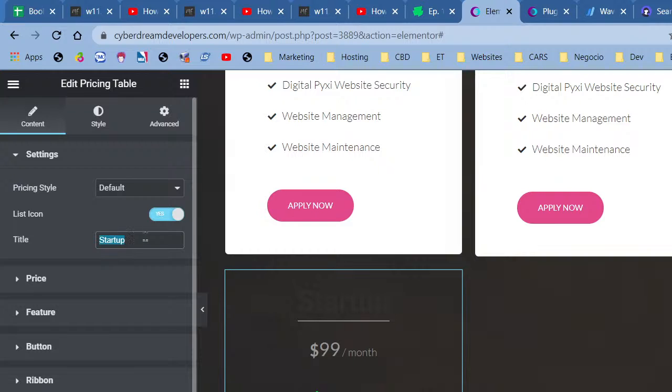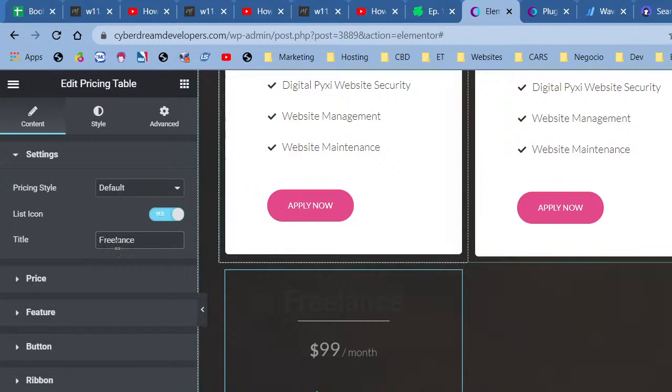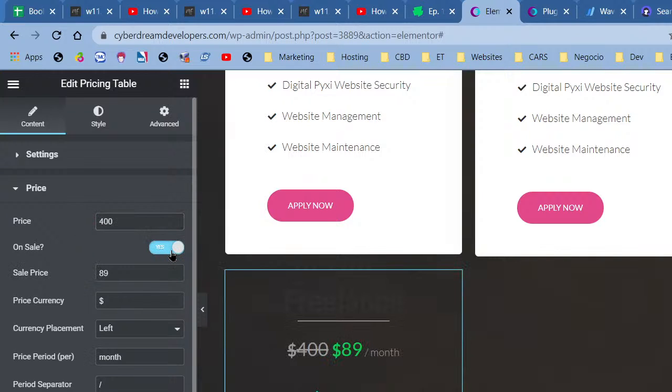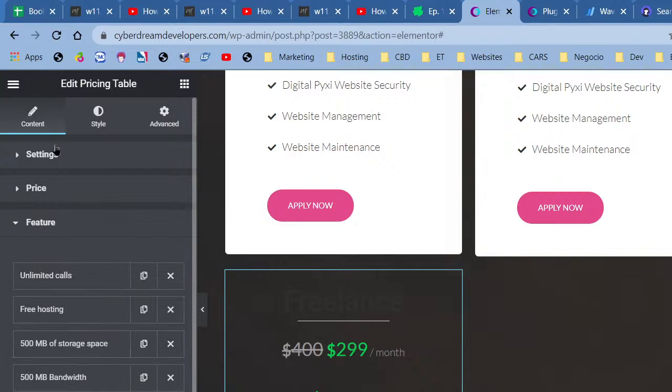It should be Freelance package, and the price is 400 per month. Yeah, sure. Let's put it on sale. Okay, not sale. It's $2.99. Okay, sure. Why not? There we go. Features. So those are the features.